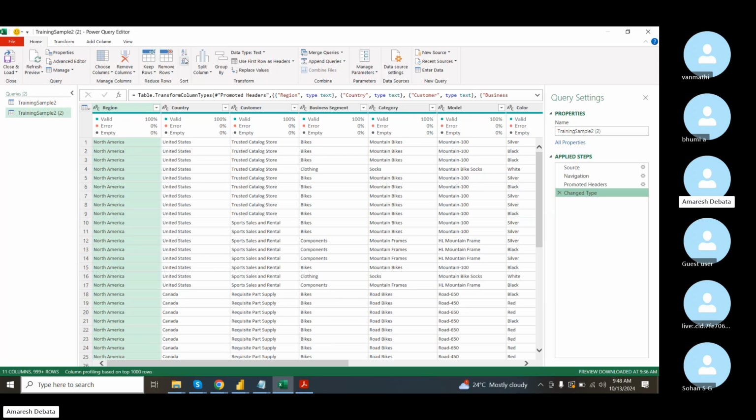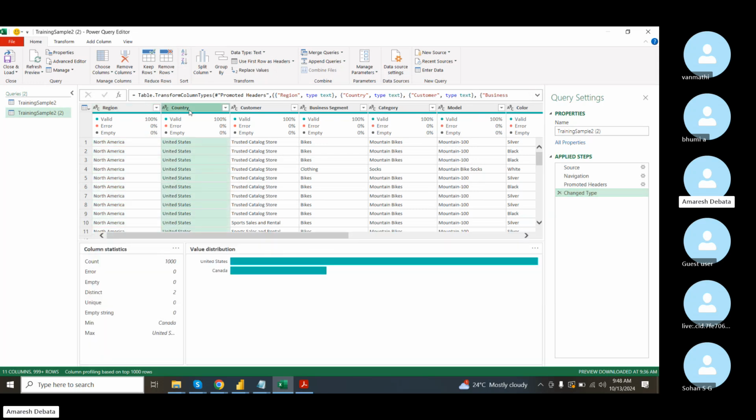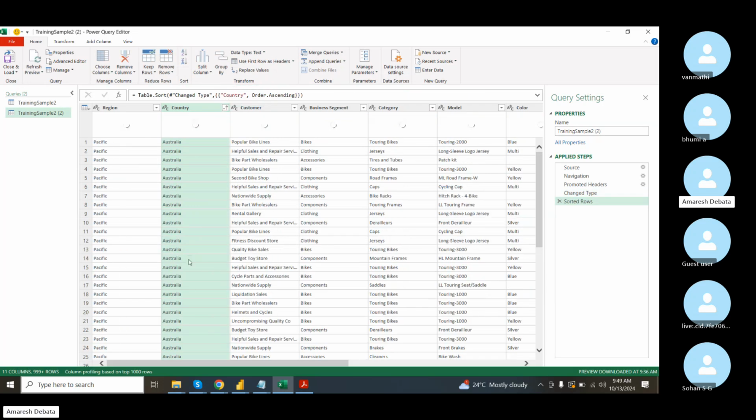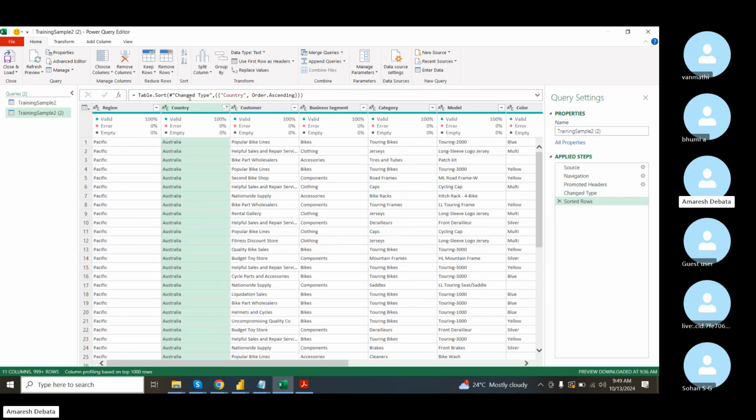Fine. Then you have sorting. Which column do you want to sort? Let's say I want to go for country and sort A to Z, ascending order. Now it will be sorted in that order. So you can go and sort also.